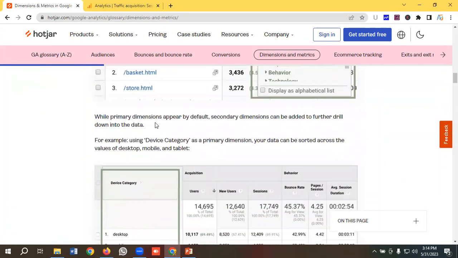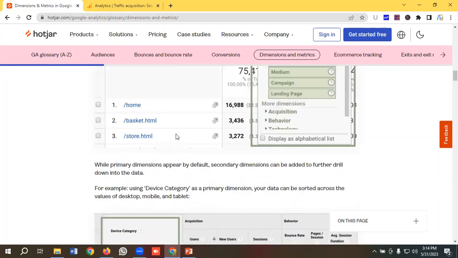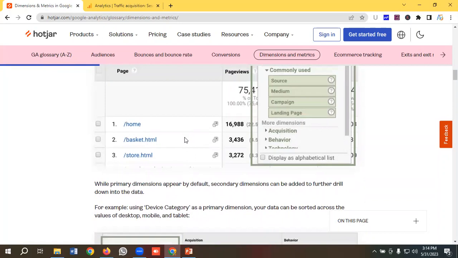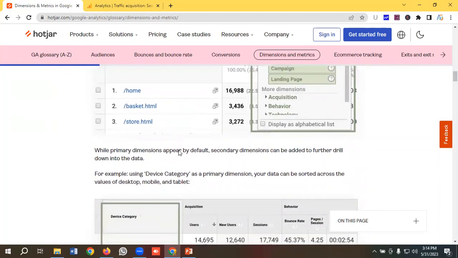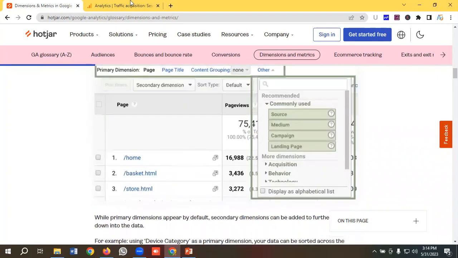While primary dimensions appear by default, secondary dimension can be added to further drill down into the data. For example, using device category as a primary dimension, your data can be sorted across the values of desktop, mobile, and tablet. Okay, so let's see how we can see practically our primary and secondary dimensions.